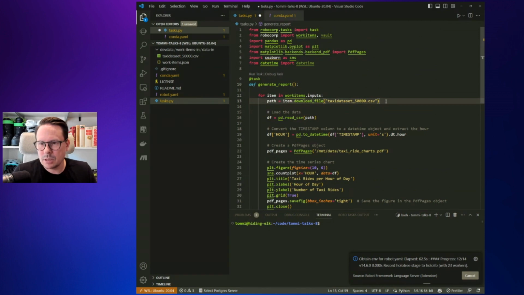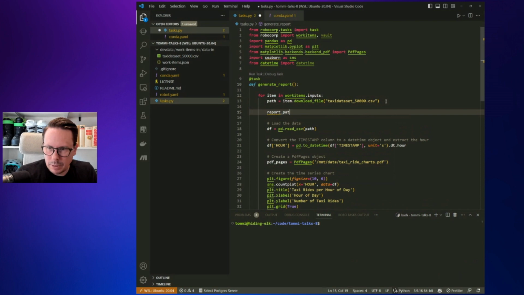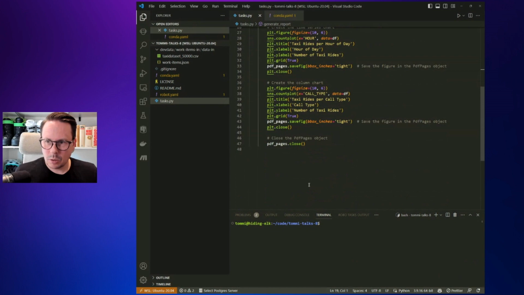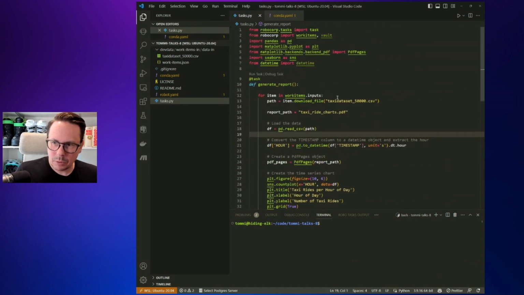And let's also say that we want to save the report path always, just this, and use report path and put that into quotes. So now we should have everything running. This code, when ran, should take a test work item input, take this file, and generate the PDF.